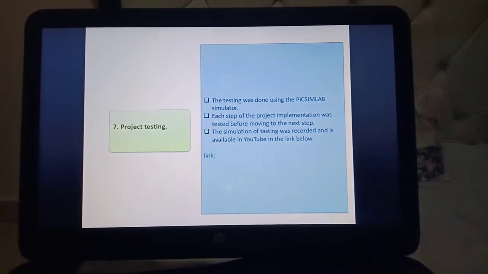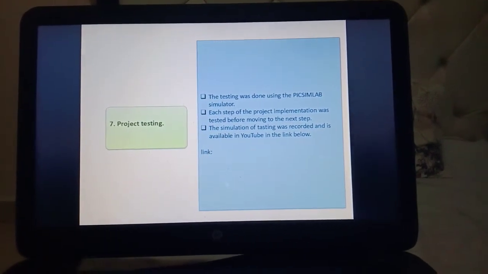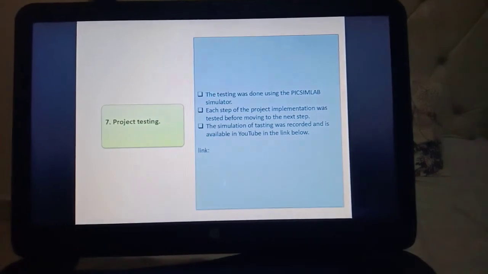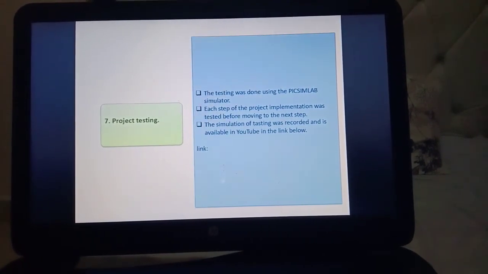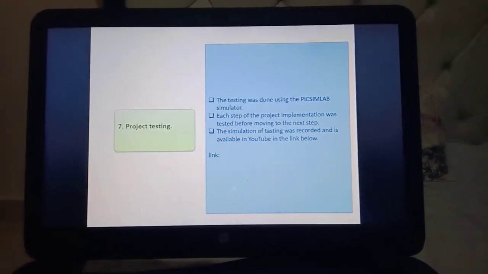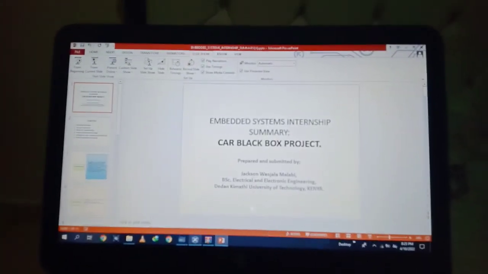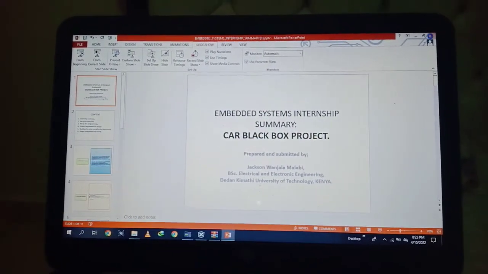Finally, the project testing was done using the PicSimLab simulator. Each step of the project implementation was tested before moving to the next step. The simulation of testing was recorded, and it is available in the YouTube link. Thank you. Okay, so we will now go straight to the testing.